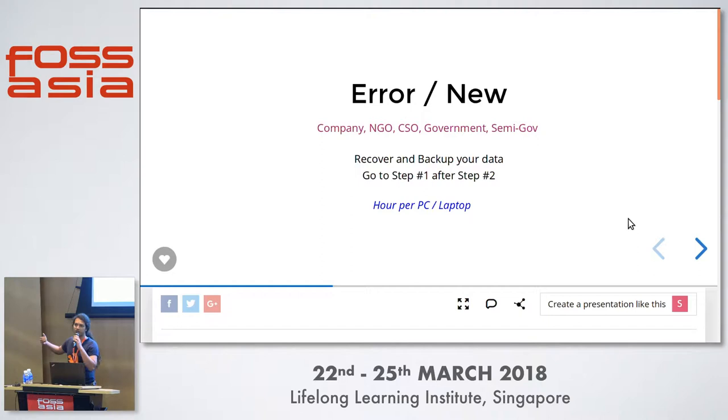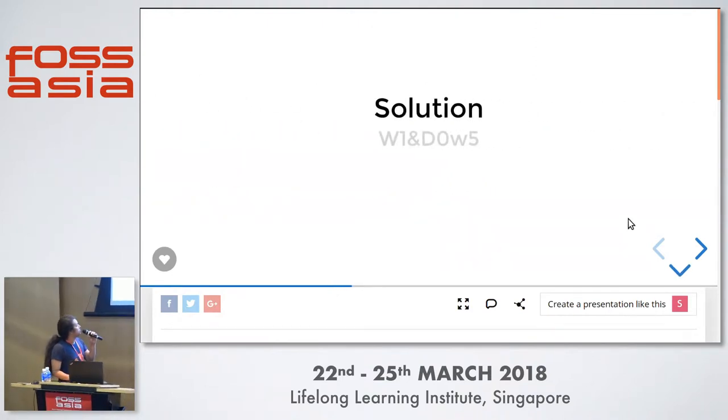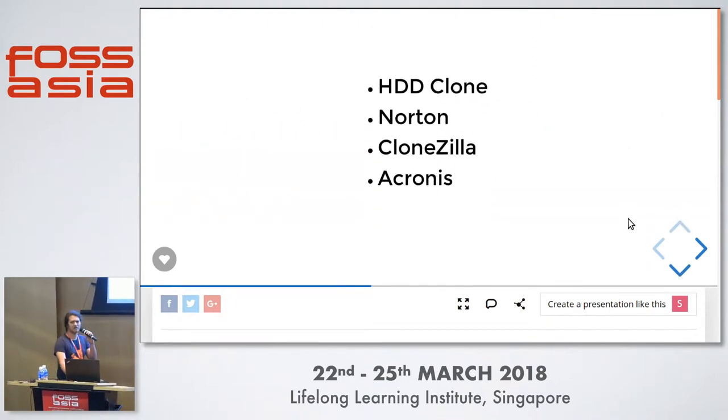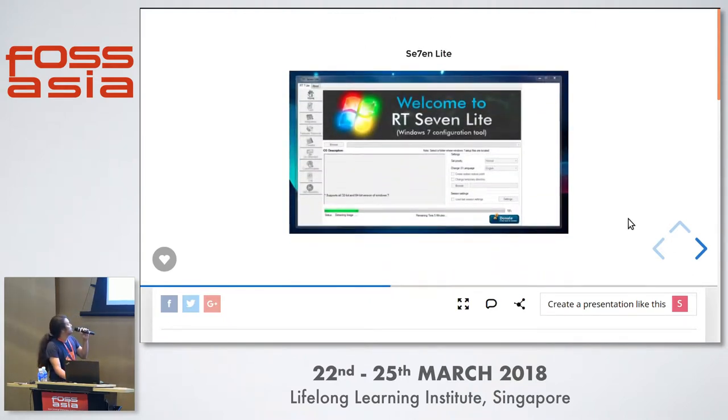Sometimes we have a lot of computers, PCs or laptops, and we make the same OS installation, software installation, driver installation, and customization again and again. So we look for a solution. For Windows there are clones, but this is not official and it is illegal, like Clonezilla. There is also Windows 7 customization software available, but this is not legal.